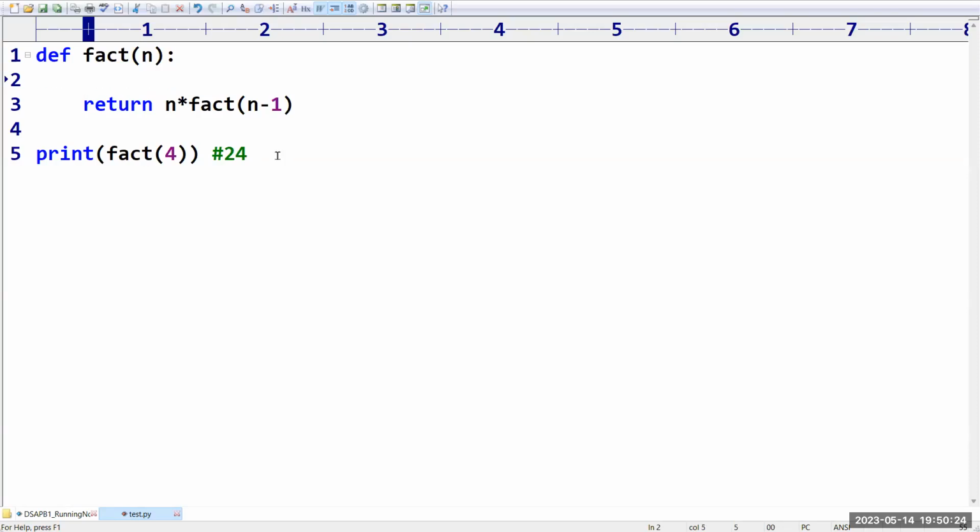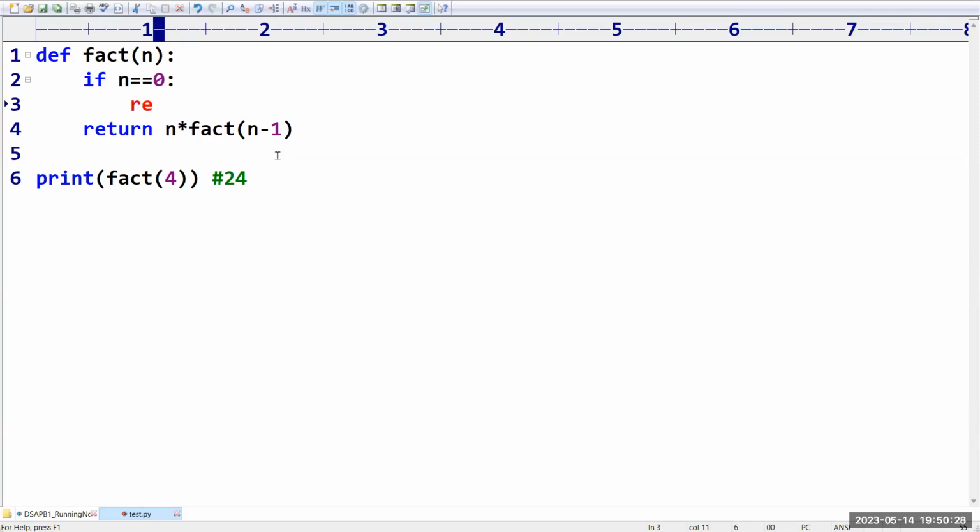Now I am going to check the condition. If the value of n is equal to 0, I will return the result as 1. Otherwise, I am going to return n into fact of n minus 1. Don't write any else here. Even if you write else also, nothing will happen, because whenever it encounters a return, the control will come back to the original position. Okay, sir, we are returning 1. That means it will come out.